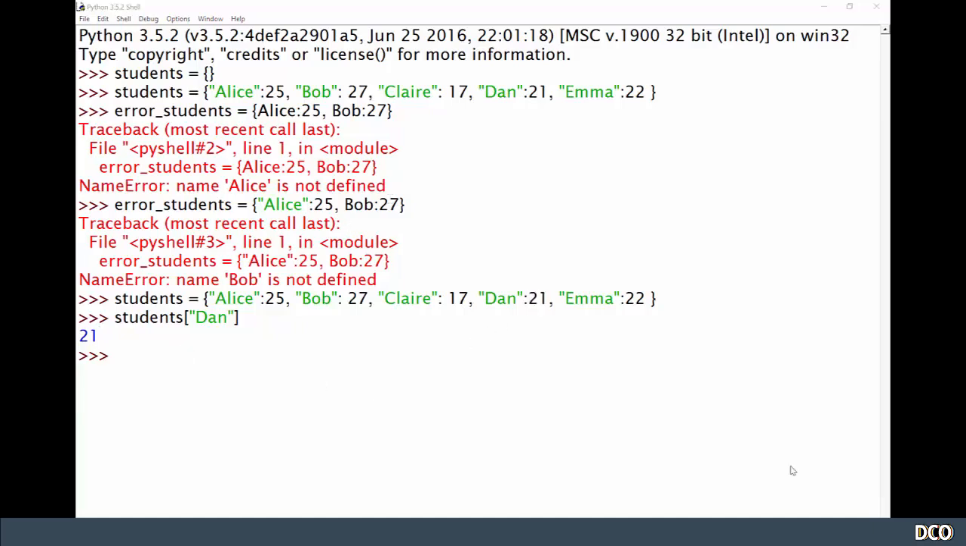Sweet. So what if another student joins the class who's called Fred, and Fred is 25? Well, what we can do is we can just assign the key of Fred to the value of 25 in the students dictionary, like this. We type students, we'd put the key of Fred, and we'd set that equal to 25. Okay, now when we look up the key of Fred, it's going to give us back 25.